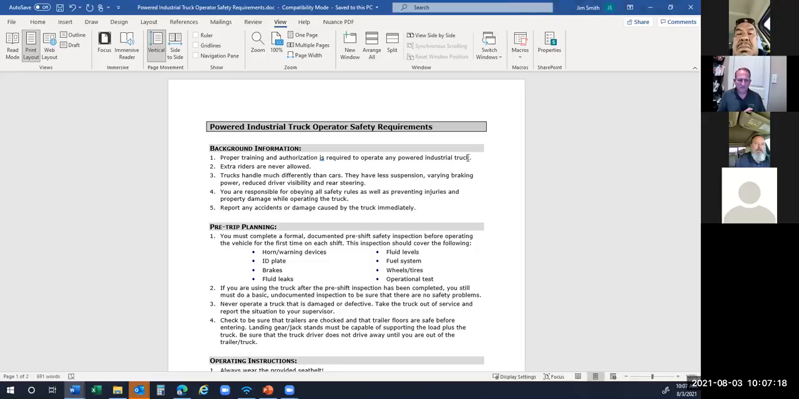All supervisors and all managers need to know the top 5 things on this list, which start with proper training and authorization being required. In other words, they don't operate a forklift unless they have been certified to do so by your organization. What that means is they've gone through the training. What does the training look like? The training is 2 steps. Best practice is you've got 2 steps in your training operation.